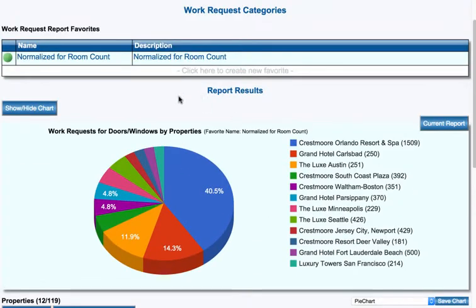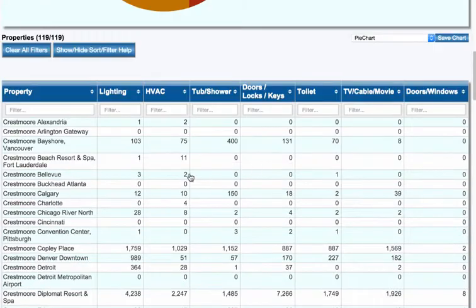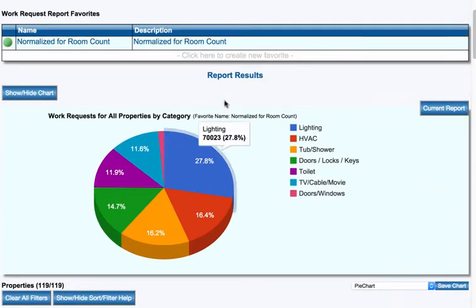I mentioned before I was going to show you normalized for room count. So let me just edit this report by clicking on that. And if I turn off normalized for room count, what I'm going to get are the hard numbers. So now we're seeing it. Let's just go with doors and windows again, and we'll sort that in ascending. So now we're seeing that that property, if we take out the room divider, it's 2,600 roughly requests within the date range versus any of the others. So you can see how that impacts normalizing, how it flattens it out and lets you see properties side by side versus just counting up numbers, because it does change the value that you see.